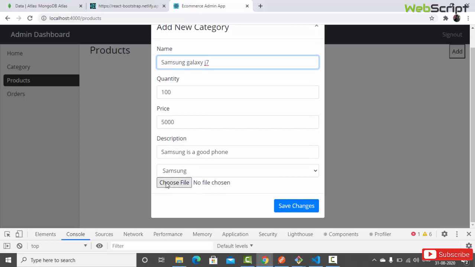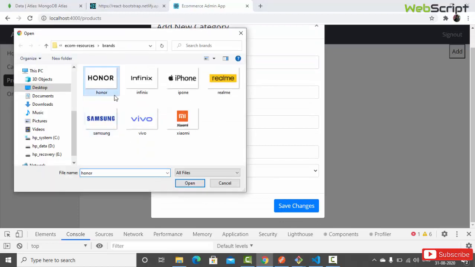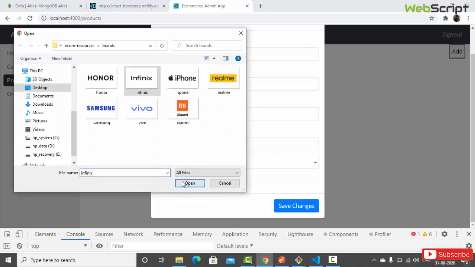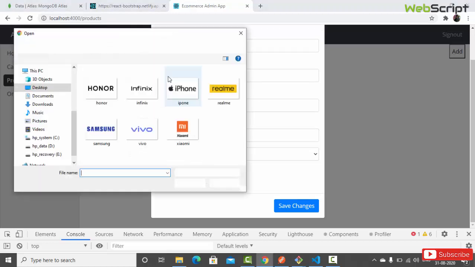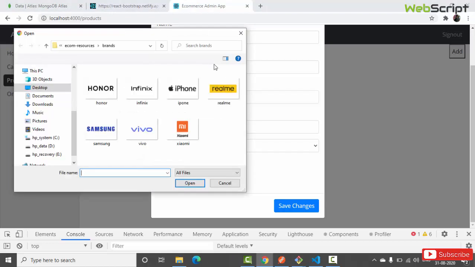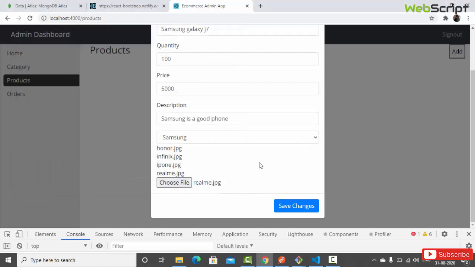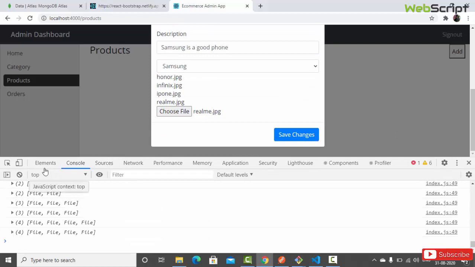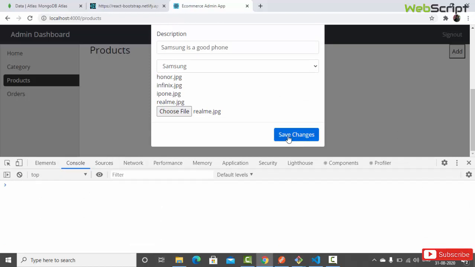Okay, and let's choose a file, a couple of images. It's just random images. Infinix. Okay, it's Samsung all brand we are adding because we don't have an image right now. Realme. Now let's scroll up, and here we're gonna say clean the console. Now let's save. Okay, we don't have a save changes, right?